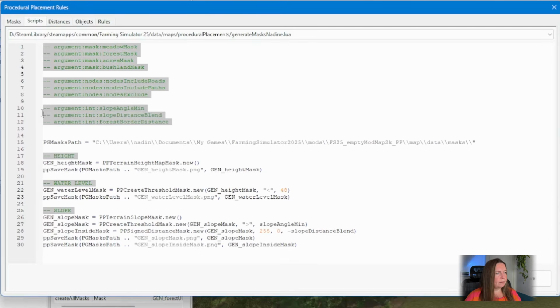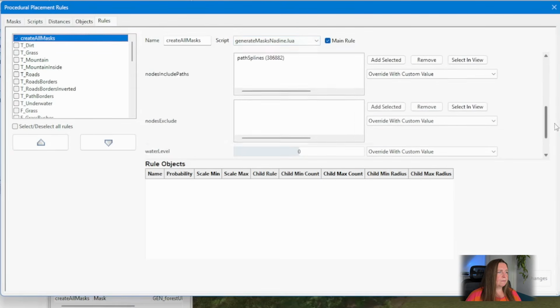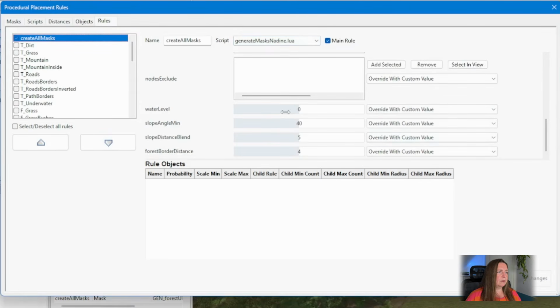Let's copy this line with the slope angle min and then change it to water level. So now we created a new integer input for water level and we can use this instead of the 48 up here. Paste this. So now we have created an input field. Let's save this and check if we can use it in the rule. Here we have it. It's now set to 0. I will set it again to 48, what we had also in the script. Apply the changes.